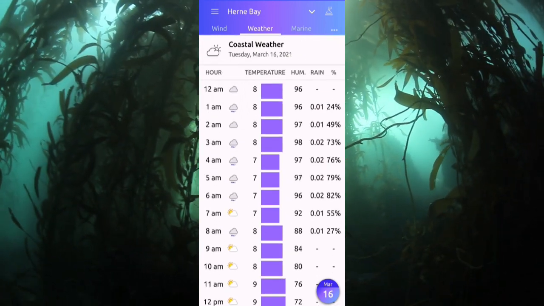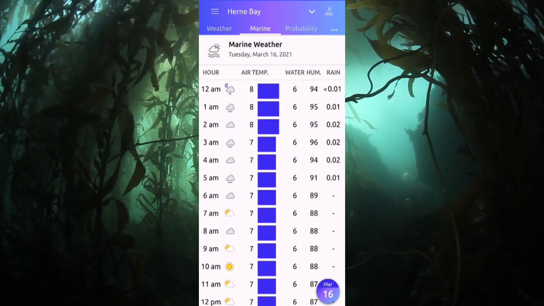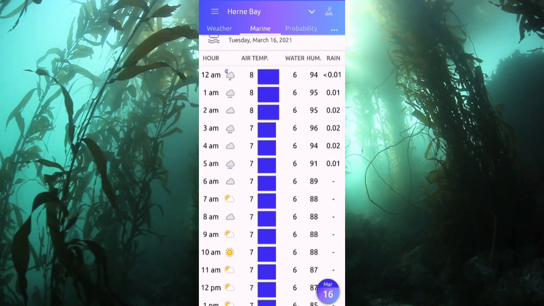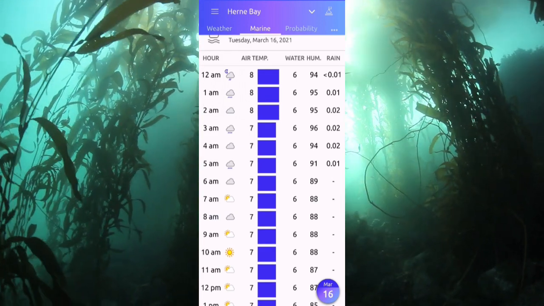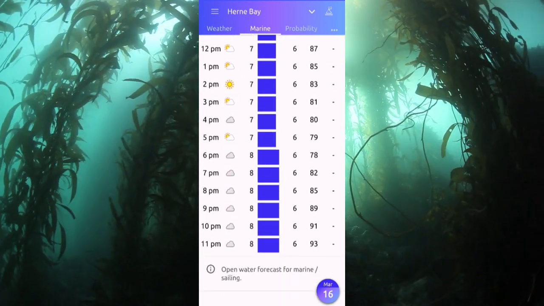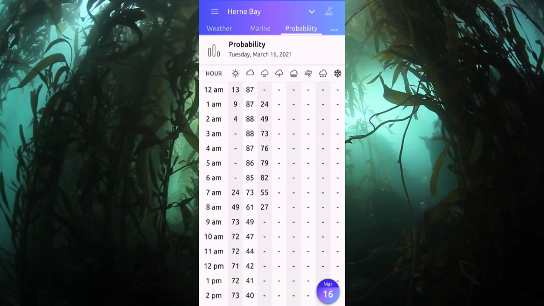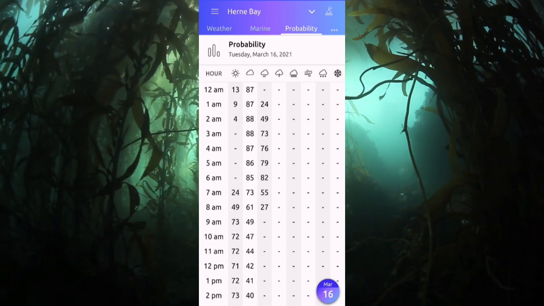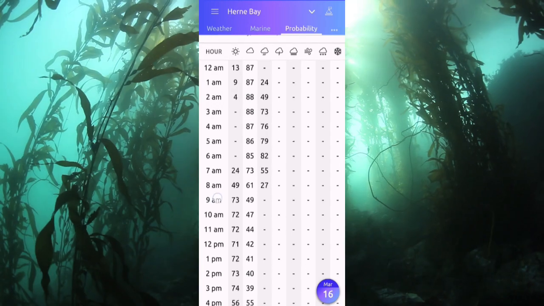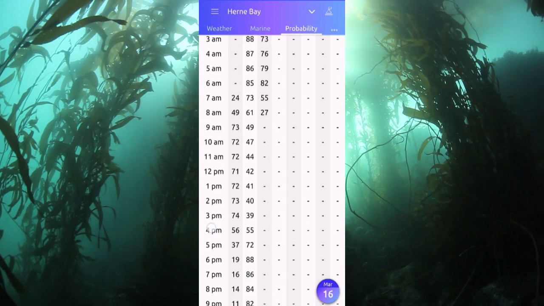Humidity, the rain, percentage chance. And then you've got marine weather, next tab. Again, every hour, it's done again. It's got the air temperature, got the water temperature. This is all very useful if you're waiting for the water temperature to rise for a specific species to come in. You can check that out here. Then got the probability of different types of weather for that day. So it'll tell you the probability of sun, of cloud, rain, thunder. It's all done in a percentage.